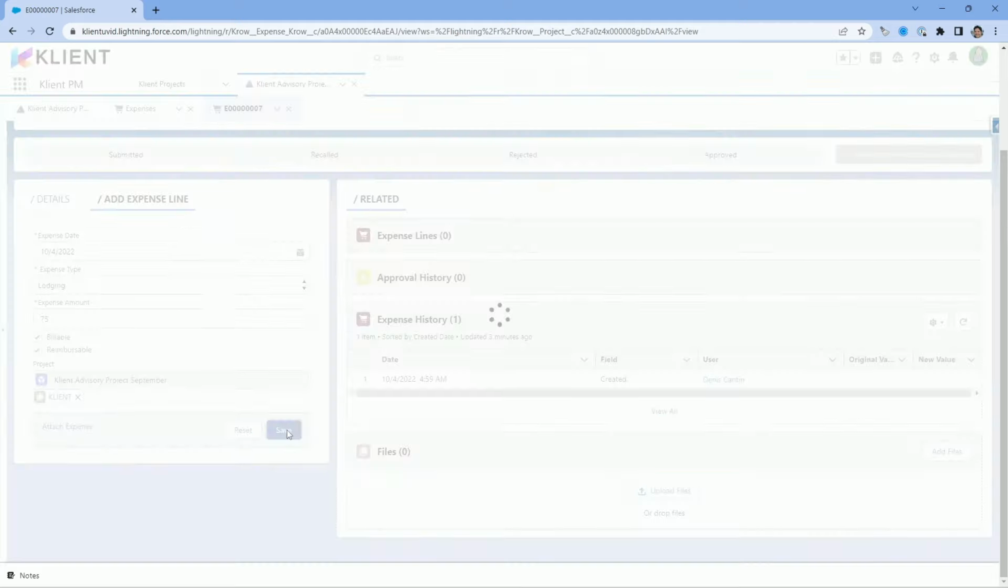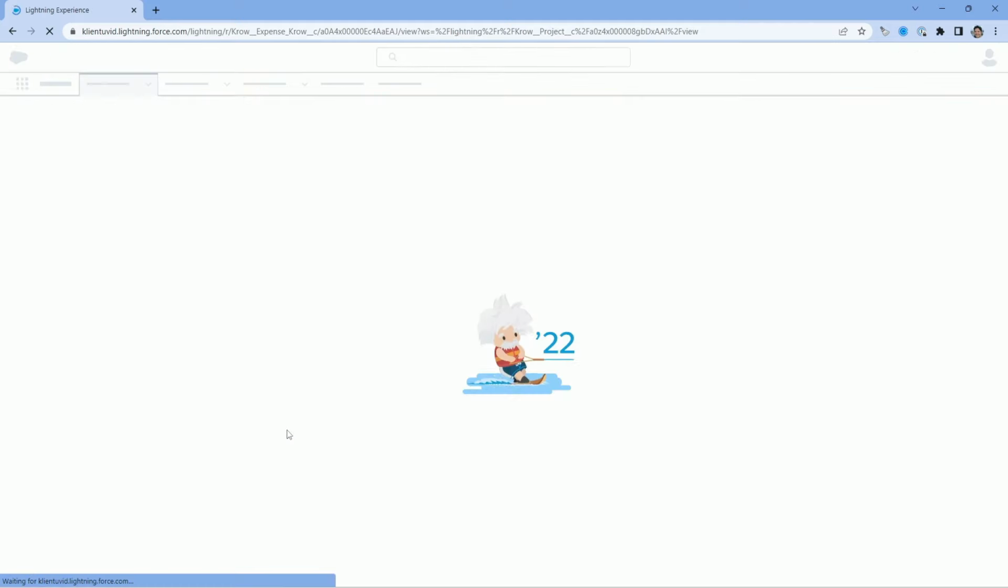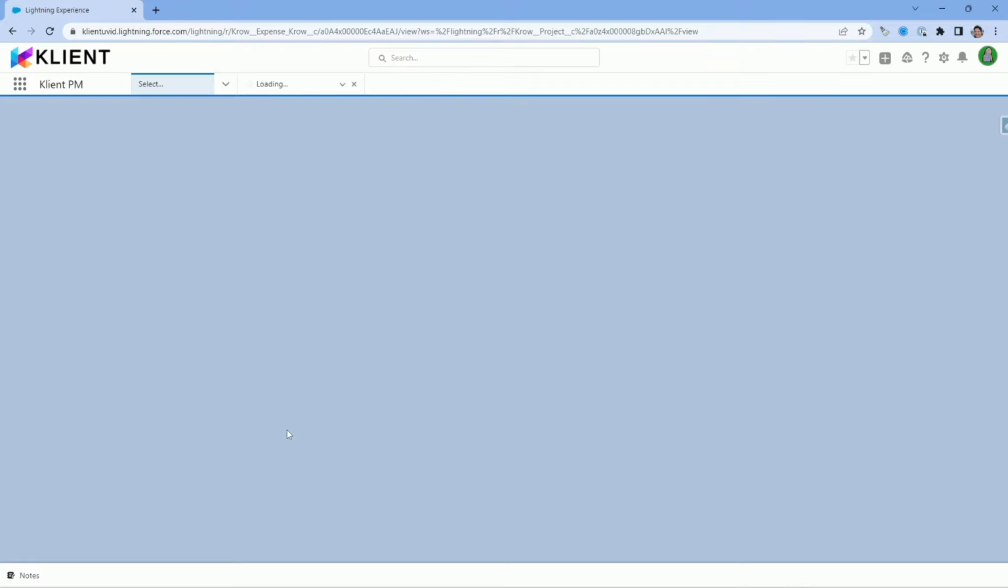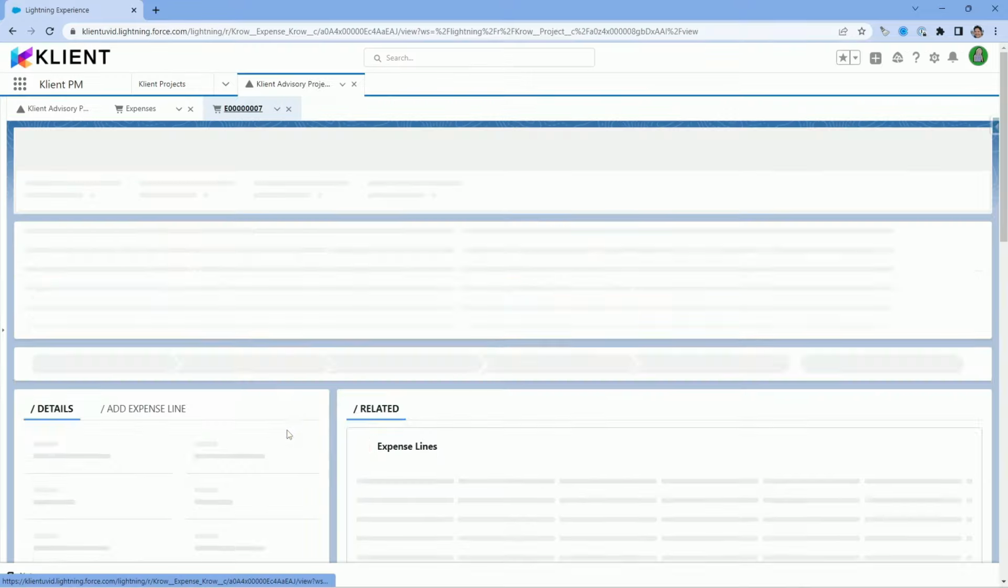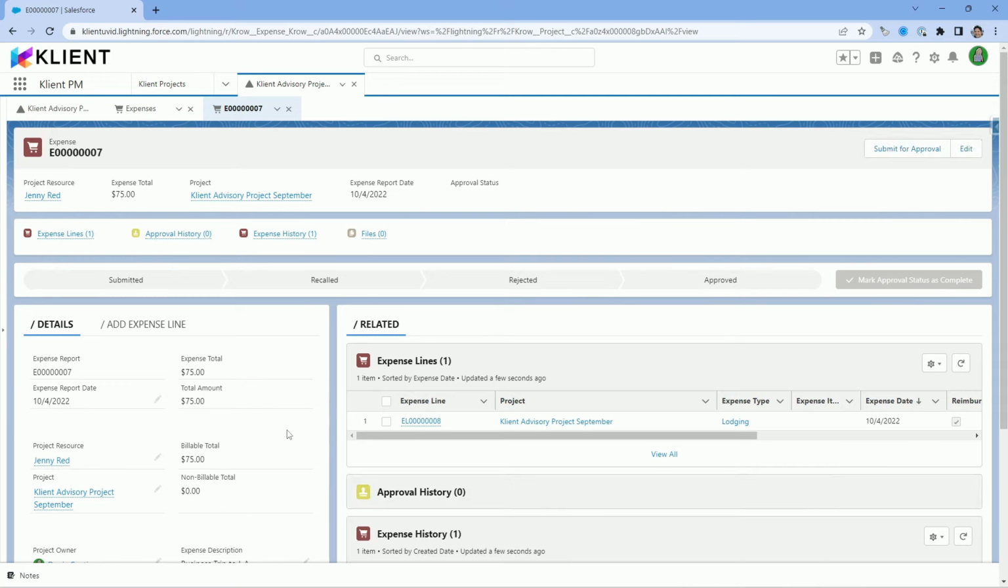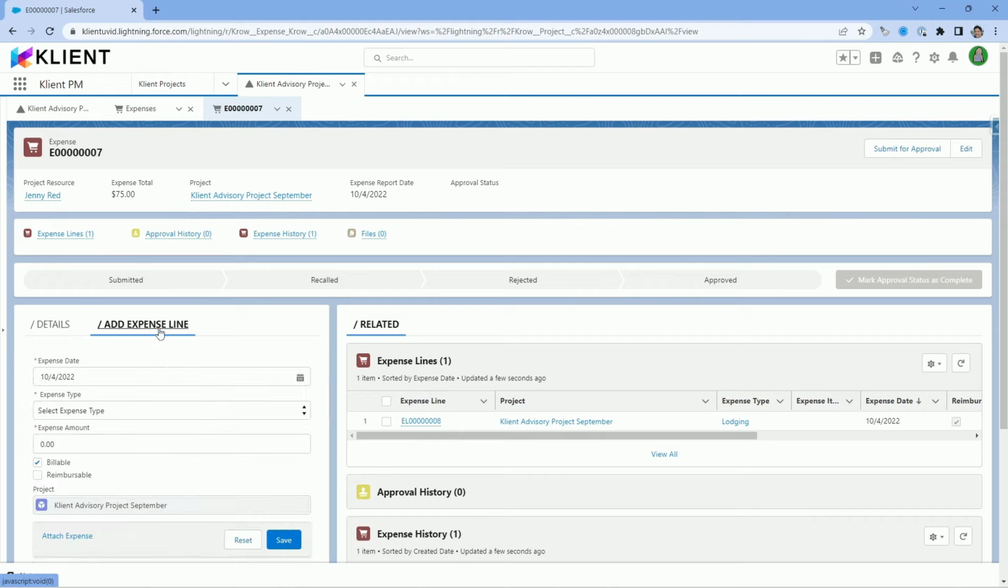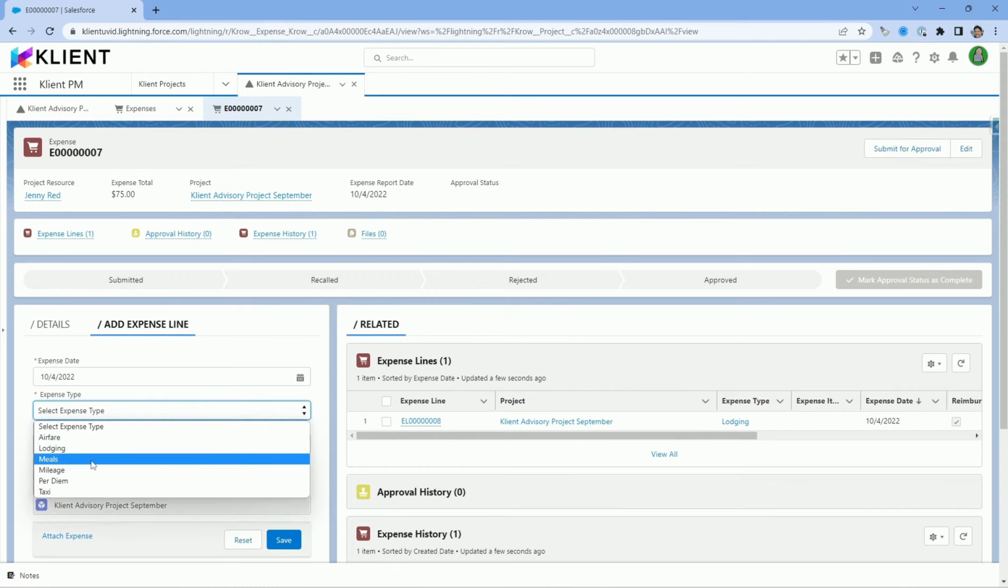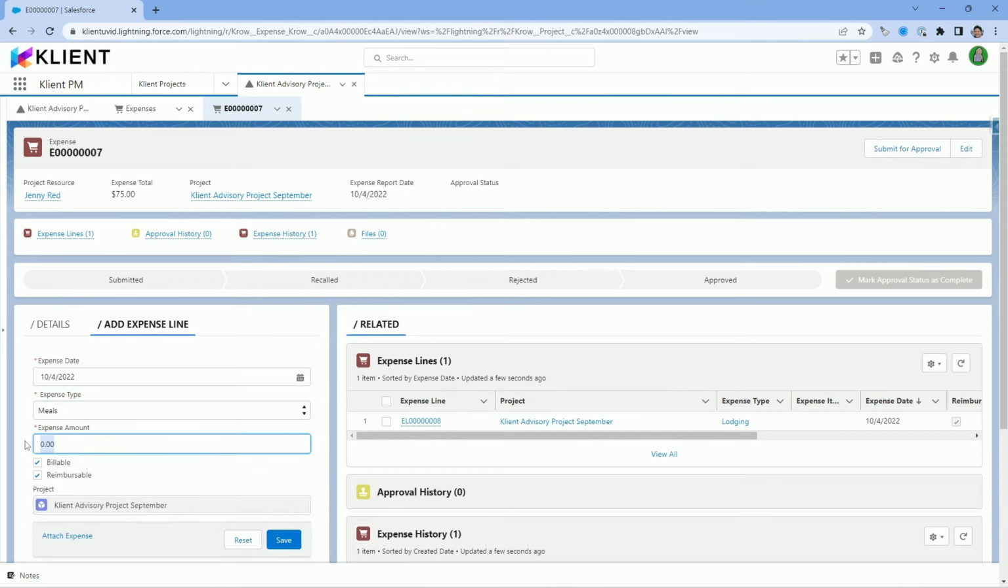If I save, you will see that the expense line will be created and that my expense report would be instantly updated. Here you go. You see that now my expense report is at $75. So it's going to be cumulative on my expense report. At any point, I could add other expenses for this business trip. So for example, meals, I'll put $50.